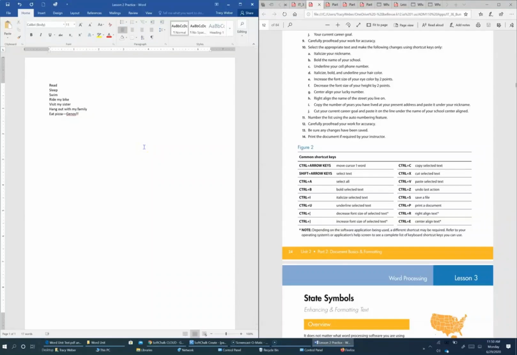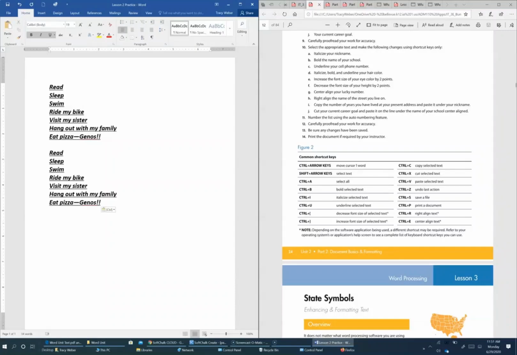So I'm going to hold down the CTRL key, the control key, lower left part of your keyboard, and A, that selects everything. Control B will bold everything. Control I will put everything in italics. Control U will underline. Control left bracket decreases the font size. Control right bracket increases the font size. Control C copies, and then you go to a different location, and Control V will paste. Control X will cut, and Control V will paste.